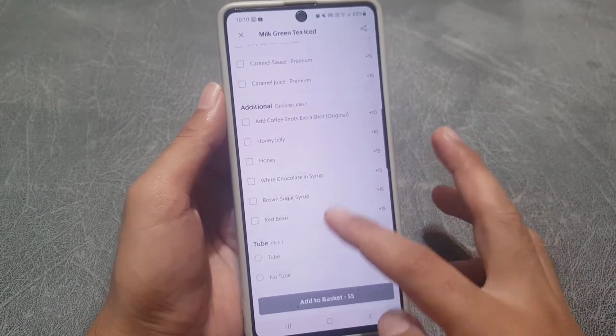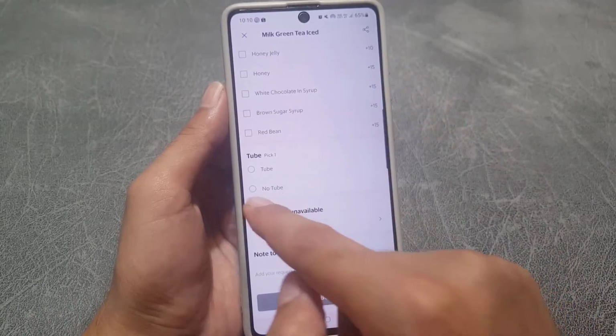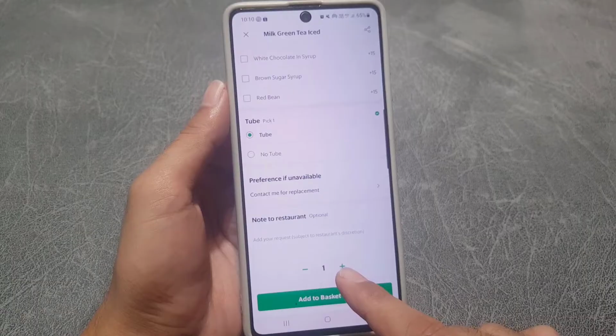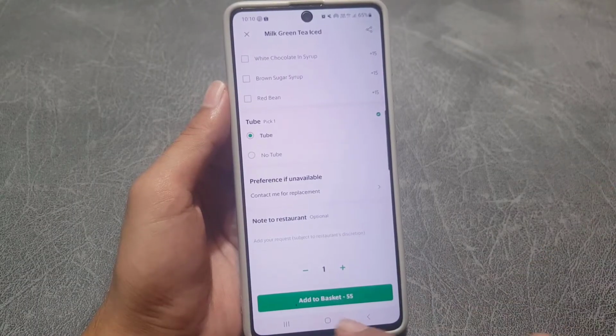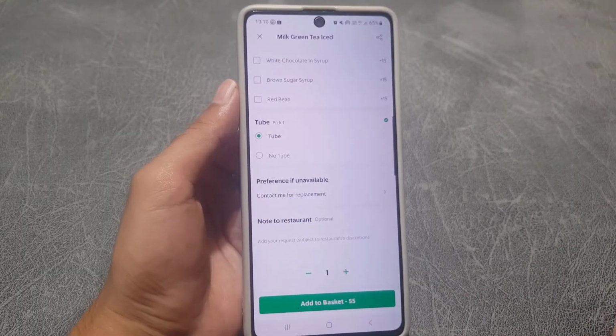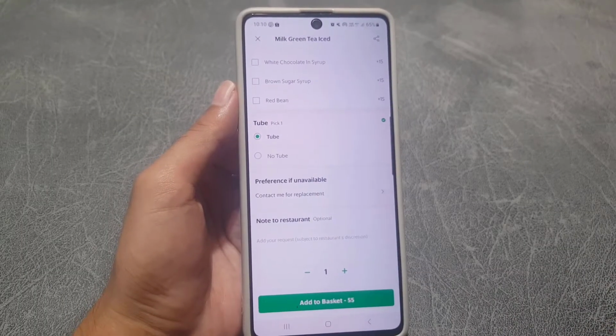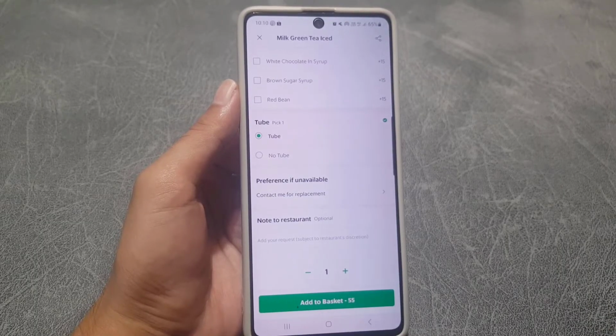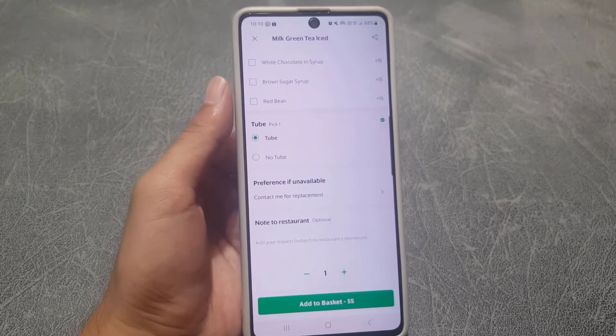Everything is in English. You can choose if you want a straw or no straw. From here, you can increase the quantity if you want 2 or 3. Then just tap on Add to Basket, and that's it. From there, you can just tap on Place Order and your order will be placed. So this is how you can order food on the Grab application as well.